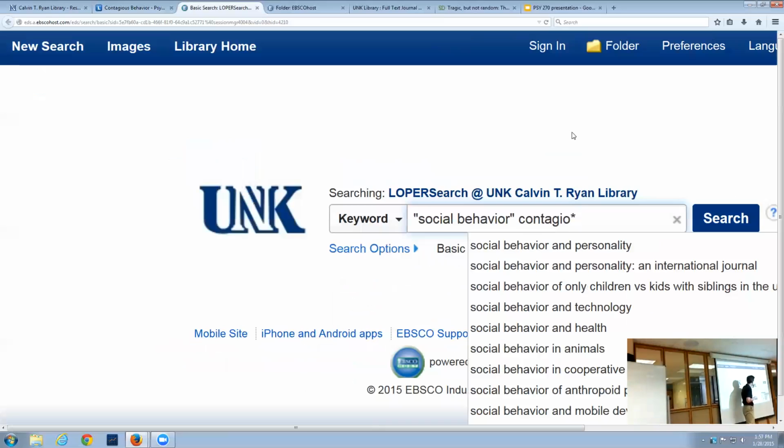That's one requirement. The other requirement, notice I don't have any ands or ors in this mix, so Loper Search knows the more words I add, the fewer results I'm going to get. It's just going to automatically put an and between every single word. What I'm doing here with contagio and an asterisk is looking for contagious or contagion, either form of those words. That asterisk serves as a wild card, so it looks for any combination of letters that follows the letter O.